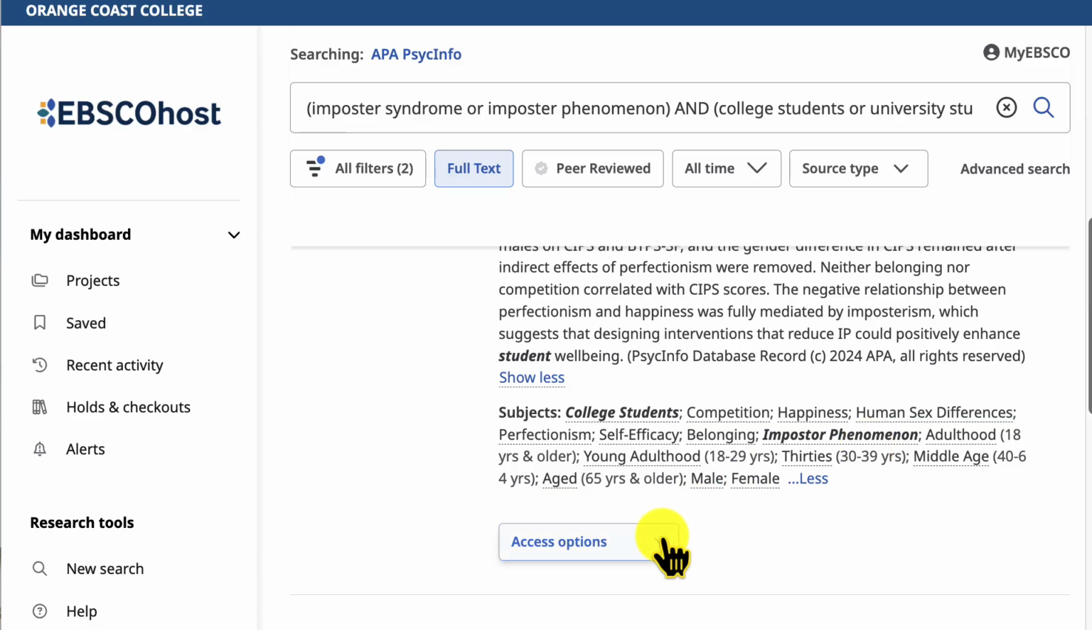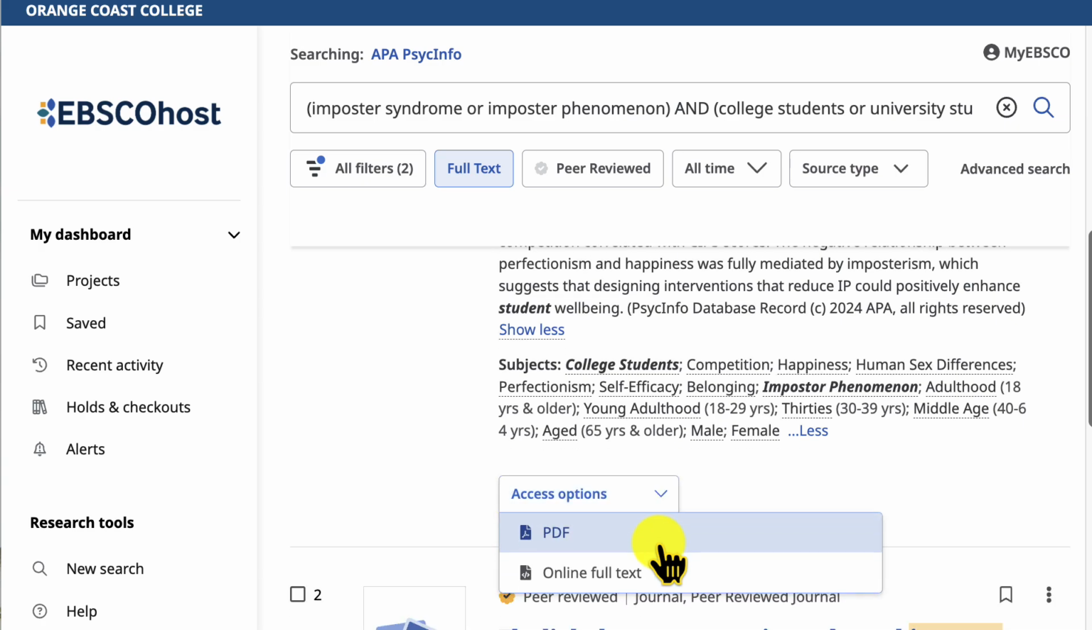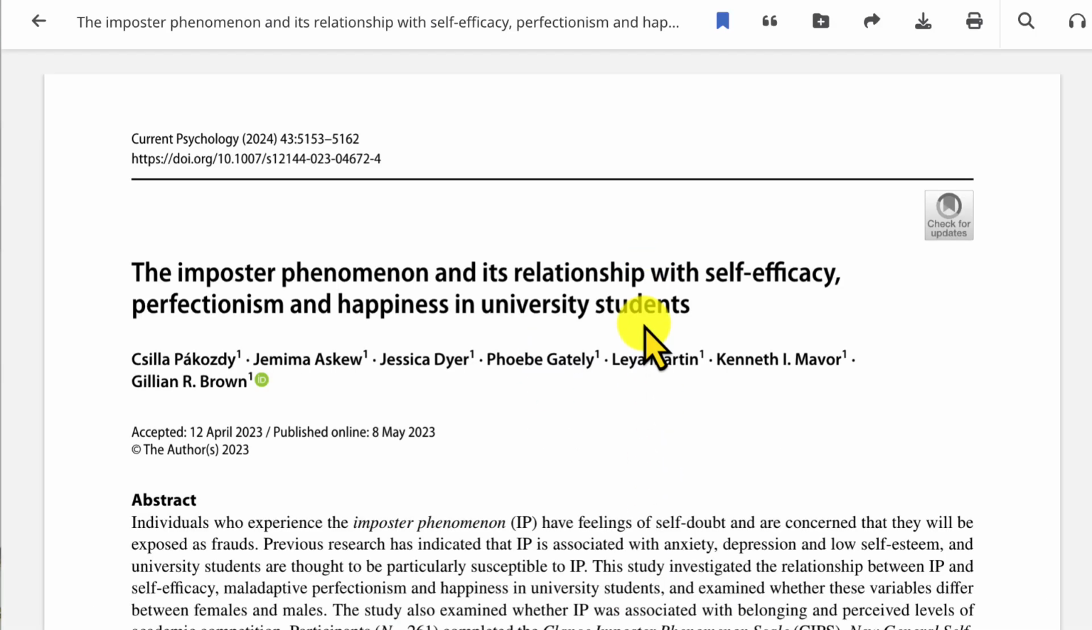All right, so let's take a look at the article. It gives you access options, and we want to look at the PDF. In this, we can see the full PDF of the article in its entirety. At the top, we have a little toolbar that helps us do some stuff. We can save this article. If we think that we want this, we can save it. It puts it in a file within PsycInfo.